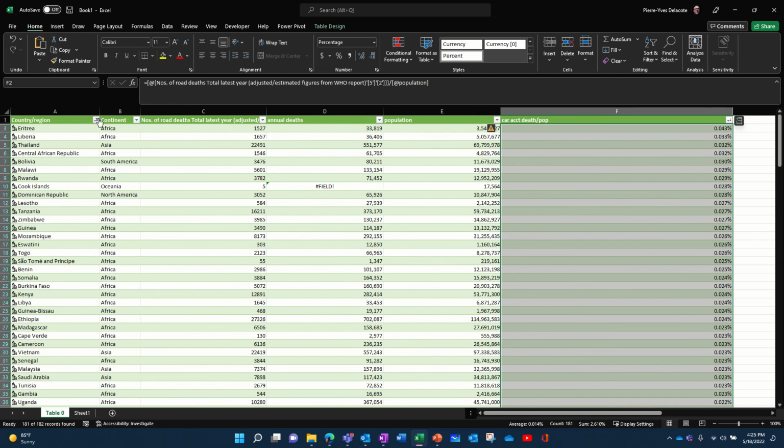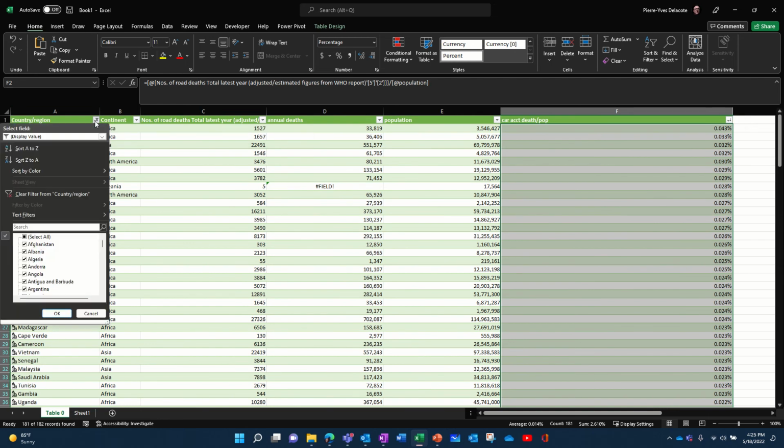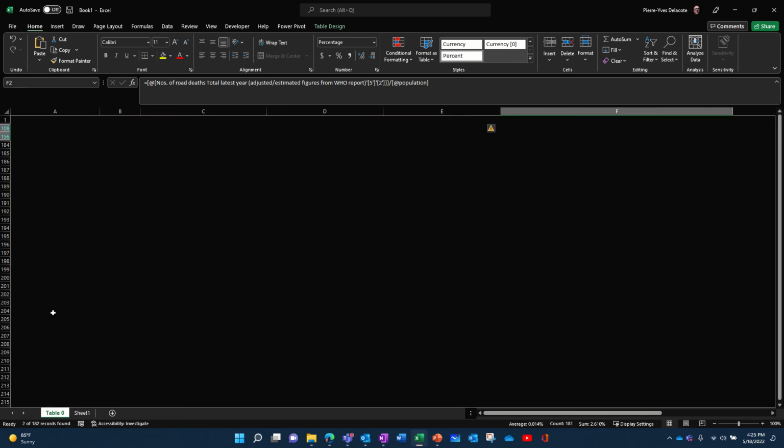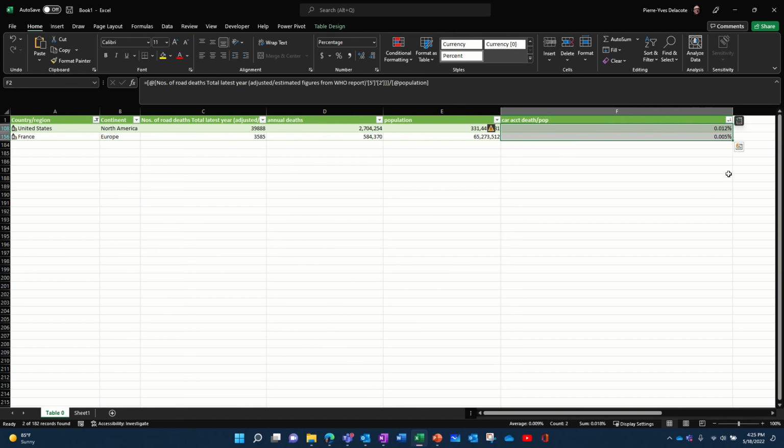Now, if I want to look at what my friend told me, if I want to compare France and the US, just have to select both. So, which one has the biggest ratio? United States, so he's right. My friend is right. So you can use this powerful tool.